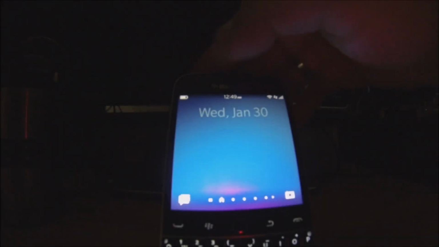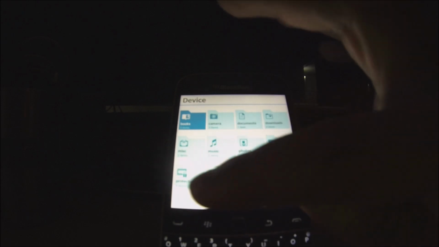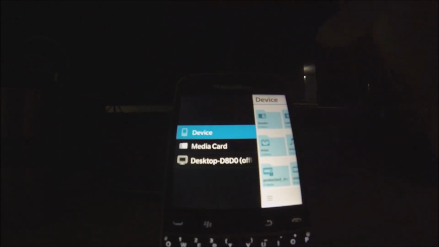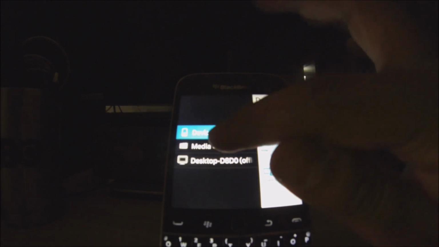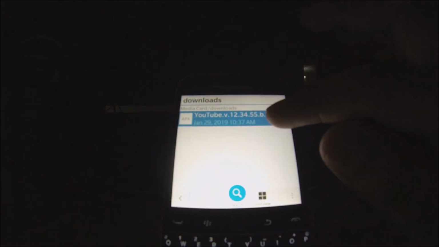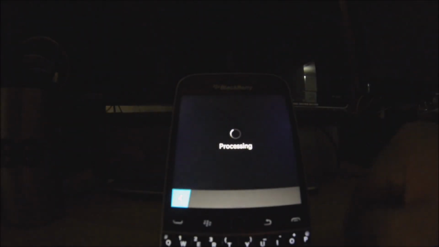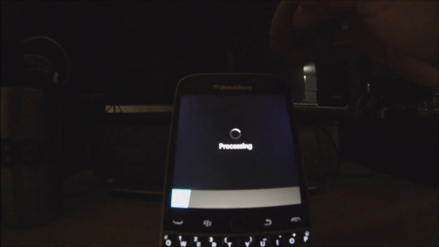So now that we're in the Blackberry, you're going to want to go to your file manager, and depending on where you put it, in your internal or SD card, you would go to it. I put mine in the SD card, so I go to media card, I go to my downloads, and you should see the YouTube APK there. Press on it or click on it, whatever, and install it.